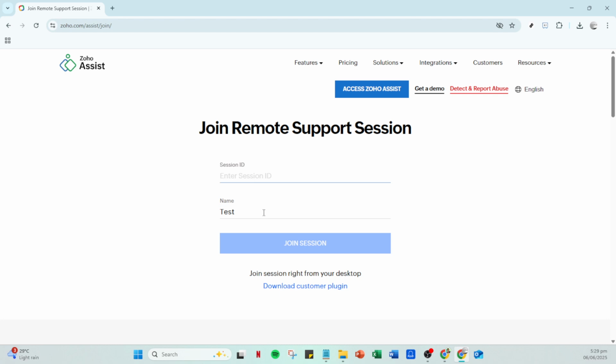After entering the session ID, you'll need to provide your name. This step is essential as it helps the technician identify who they're working with and ensures that they're connecting to the right session. Simply type in your name and you'll be ready for the next step. Next, hit that join session button to initiate the connection process. This is a straightforward step that lets your technician know you're ready to begin the session.